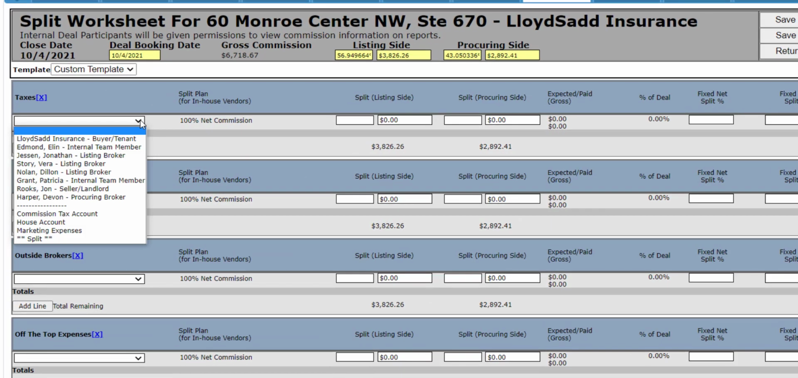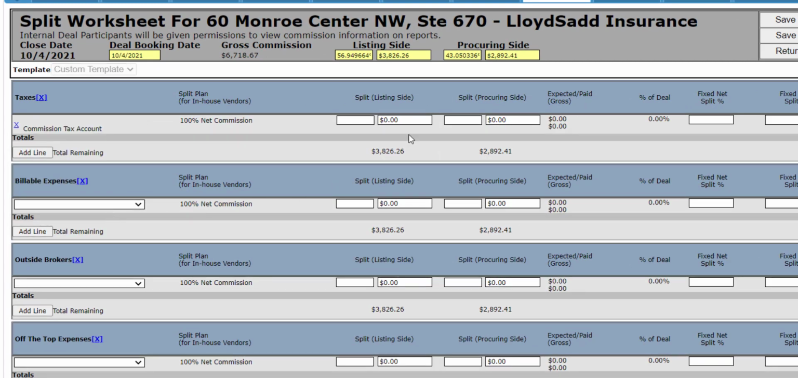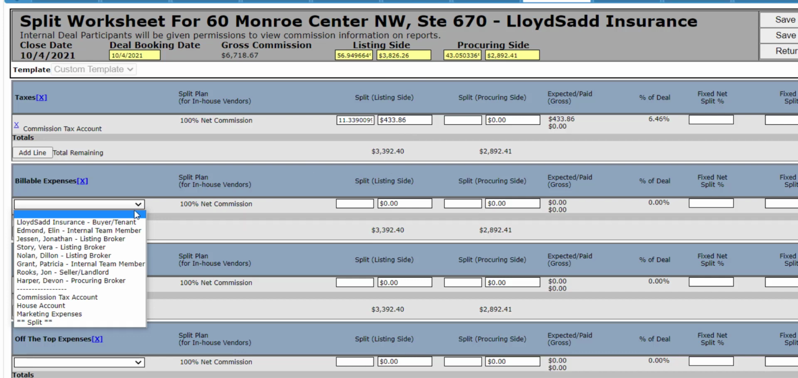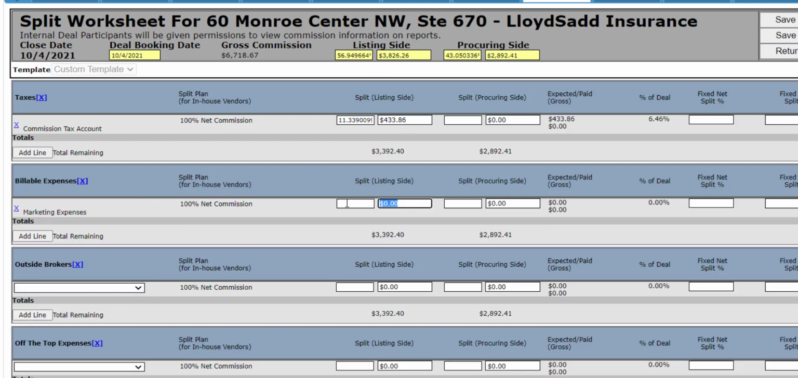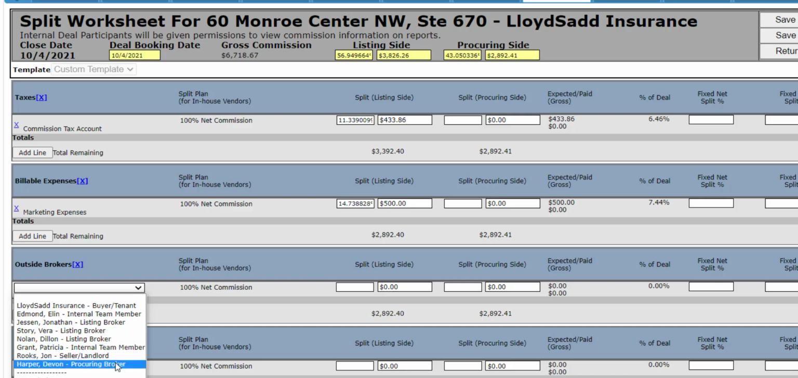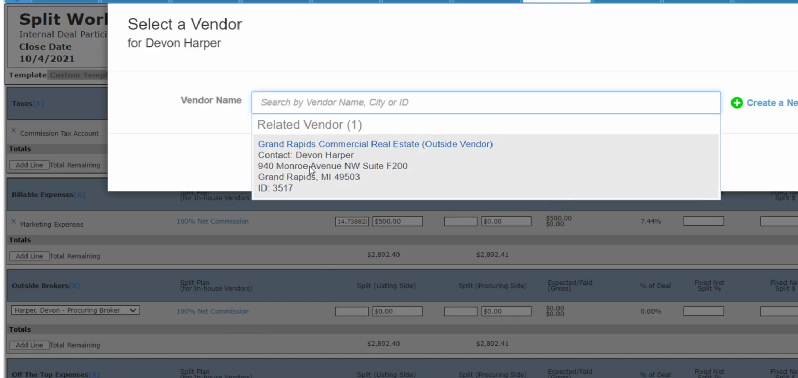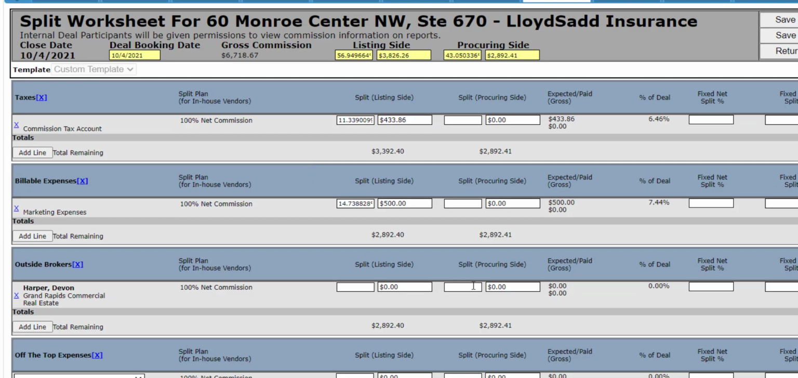Select the appropriate house account for taxes, then add the tax amount. Do the same for billable expenses. Under Outside Brokers, pick the procuring broker's name. Select the vendor linked to that contact, or add a new one if needed, and add their allocation from the procuring side. In this case, 100% of that amount.